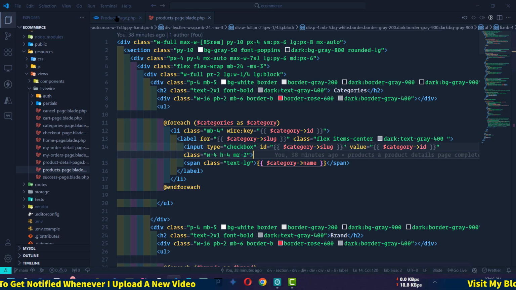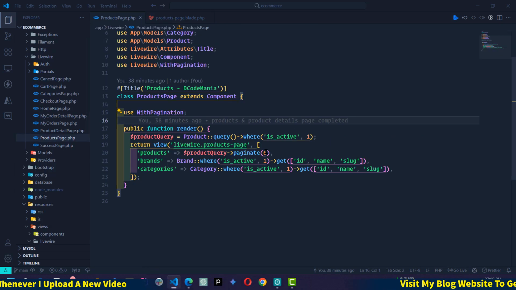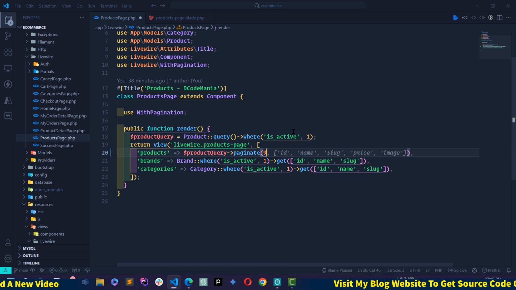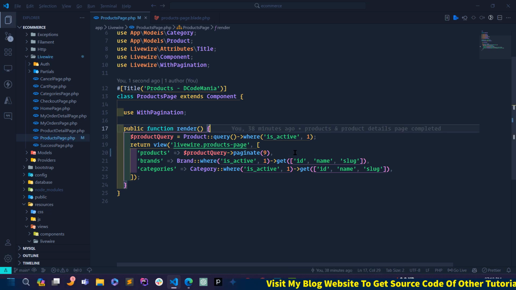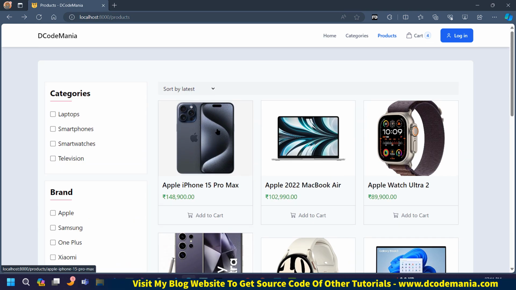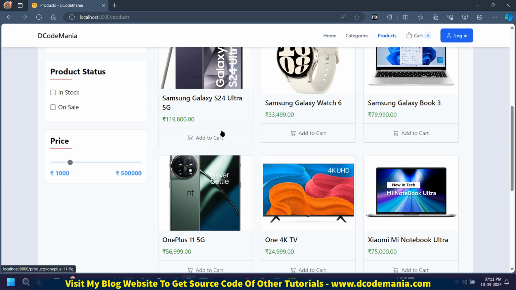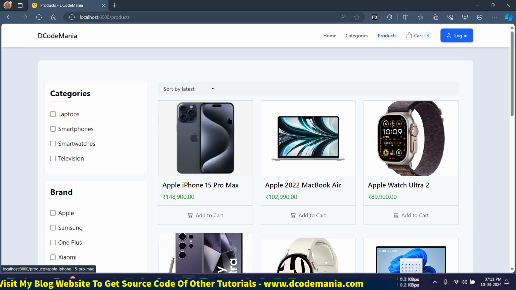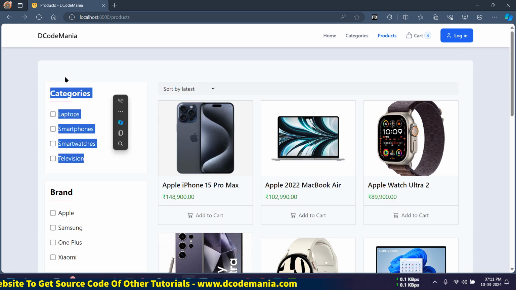Okay, now let's go to the products page, and here in the paginate method I will use 9. So it will take 9 products and display them on the first page. So here you can see it is now displaying 9 products on the same page. Okay, now let's start with the categories filter first.